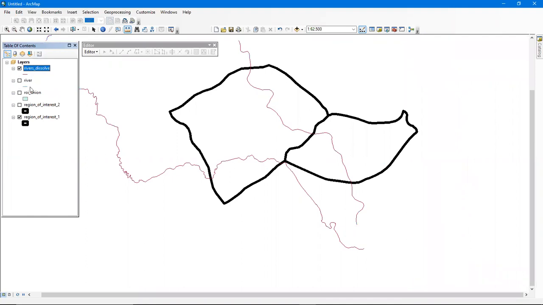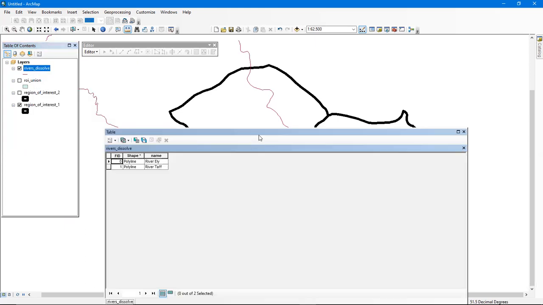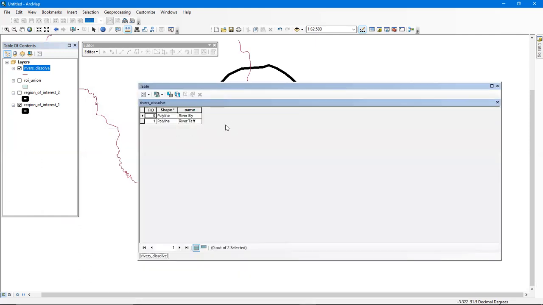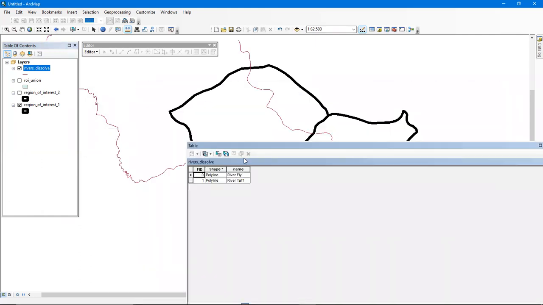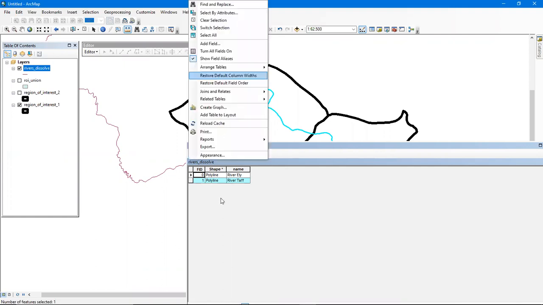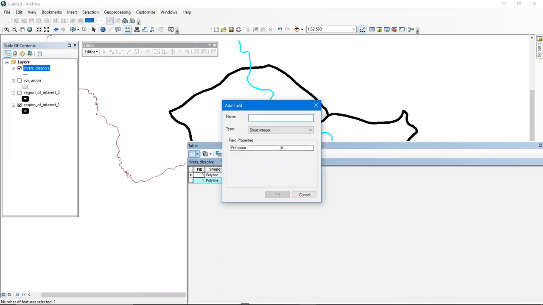Let me turn this one off. Okay, so I will use this river because this one does not have many segments. This is something we covered in our previous class. You can see it doesn't have many properties yet. So we have two rivers. This one is River Eli, the one in blue, and then we have River Taff. That one does not have many segments. So I want to calculate the length for these two rivers. So I will come right here, and then I add that field. I call it length.